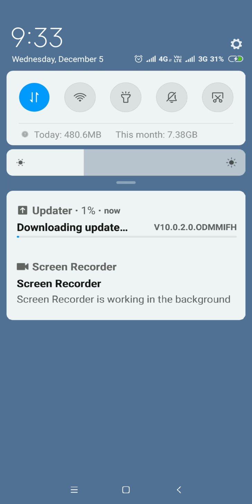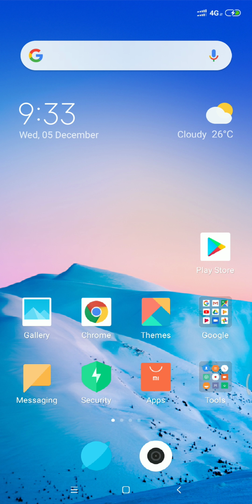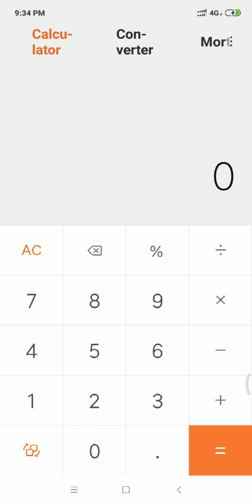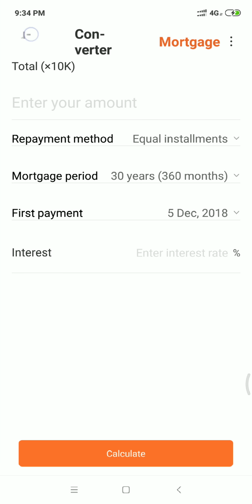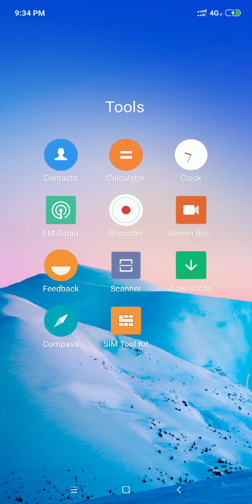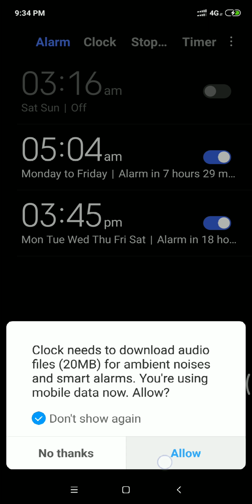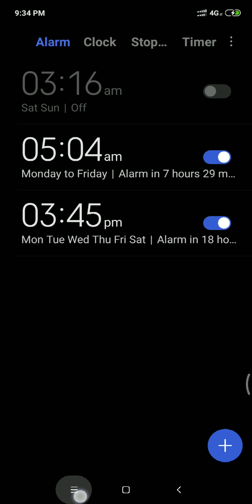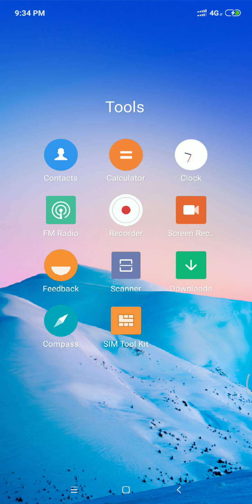See here, I'm recording with the screen recorder of the Redmi. Here you have tools. In this you have contacts, calculator, clock. These are very efficient. You can get converter, calculator, mortgage, etc. And next, in the same tool, you have clock. And it has stopwatch, world clock, timer, alarms, etc. And you have the same toolkit here.